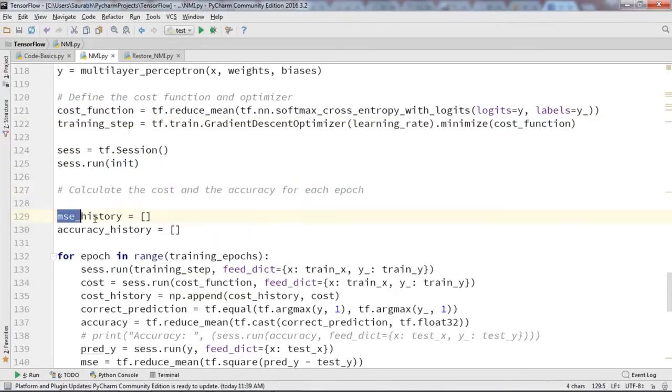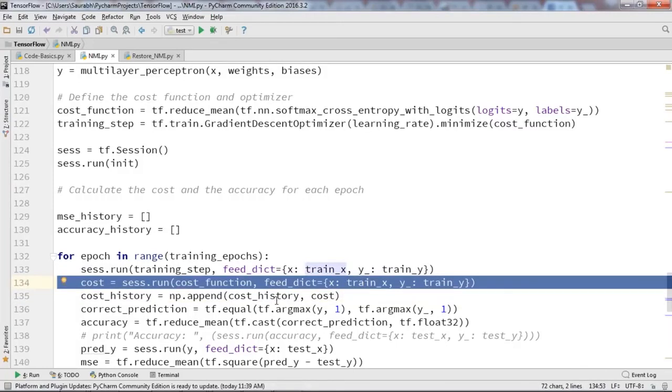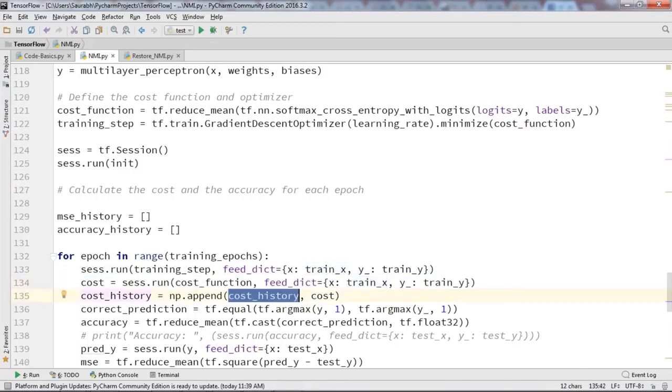So first we'll define MSE_history and accuracy_history. We'll keep them empty. Then we're going to define for epoch in range training_epochs. Over here, first we'll run the training step. We're going to feed in the values of train_X and train_Y, which is nothing but the training data. Then we're going to run the cost function, or you can say the loss, and again feed in the values of train_X and train_Y. Then we're going to define cost_history, which will be append cost_history comma cost. So whatever cost we get here will be appended to cost_history, so we can see that for every epoch. That's why we are doing it. So it will be appending one by one.